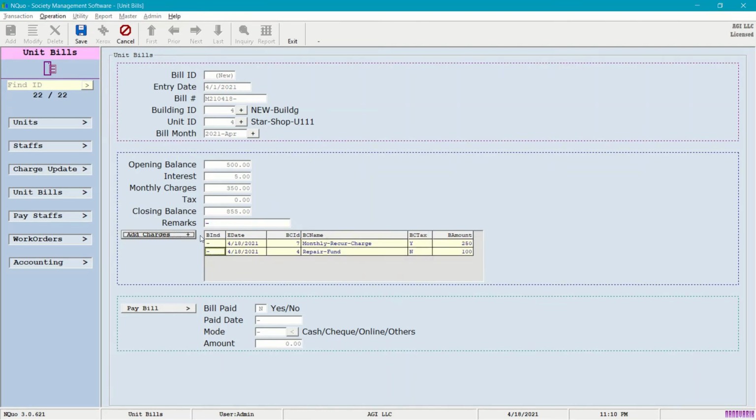So as you can see, the monthly recurring charges of 250 has come, repair fund of 100 has come. This is taxable, this is not taxable, got added today. There was an opening balance, if you recollect, of 500, so the interest will be calculated on that because we selected interest to be calculated. Next, the monthly charges is 250 plus 100 is 350, and the total of all these pieces is 855. Now you just save it and it's all set.